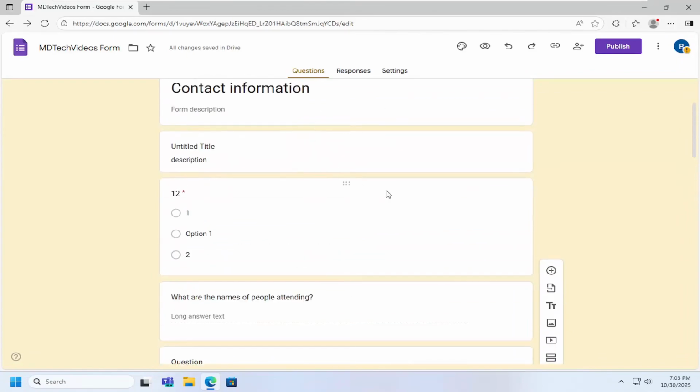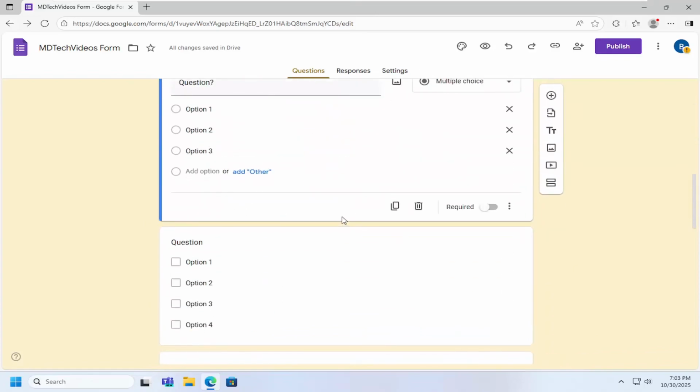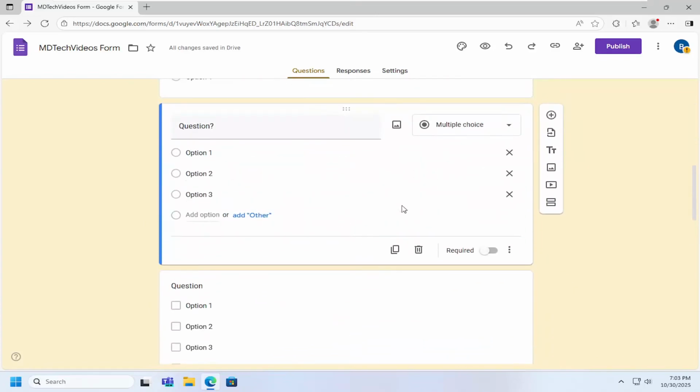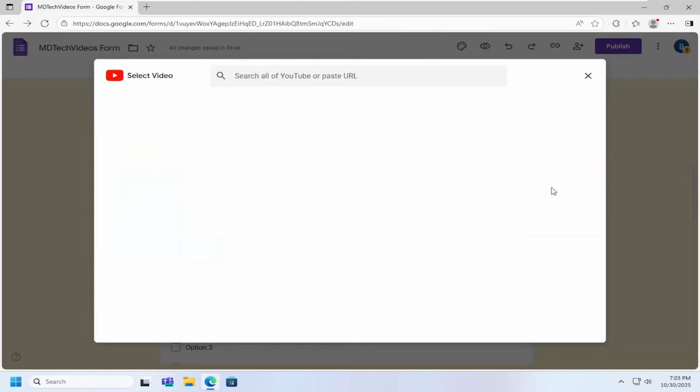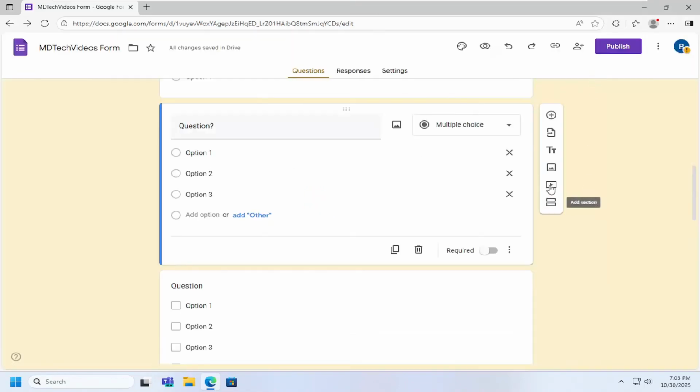So either create a new question or go to an existing question you want to add the video for. And then you should notice over here on the right panel, there's something that says add video. Looks like a little YouTube icon. Go ahead and select that. Go ahead and search on YouTube or paste in the URL. Please note that to embed videos on Google Form, I believe they have to come from YouTube here. And that's pretty much it.